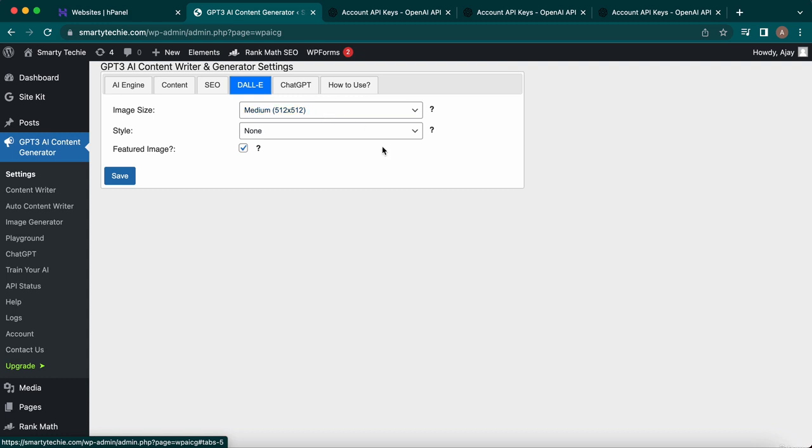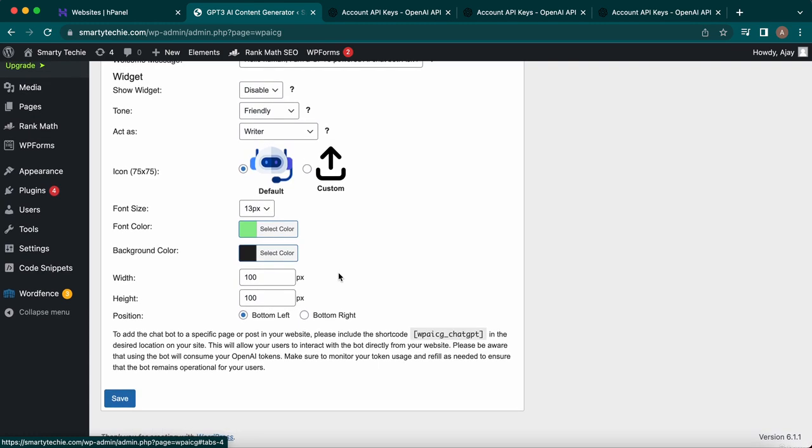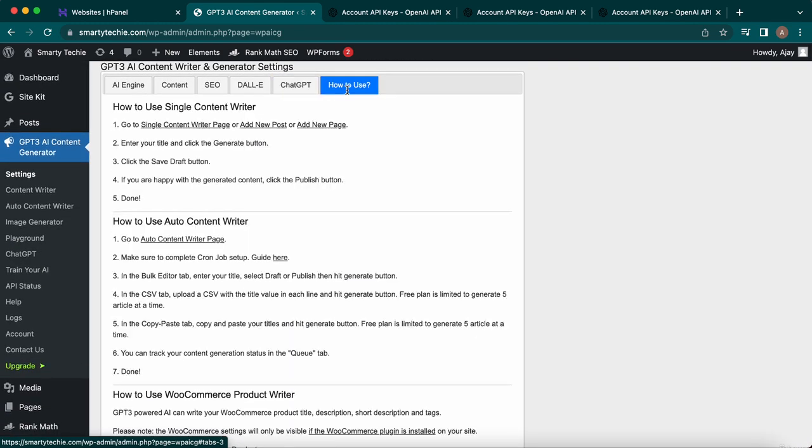There is another tool that you can use here to generate the featured image for every article. Basically it's again an OpenAI tool that generates a unique image for you, relevant to your content, as a featured image that you can use within your blog. You can explore some more settings related to that, and there is a how-to-use guide. You can go through that and check how effectively you can use this particular tool or plugin.